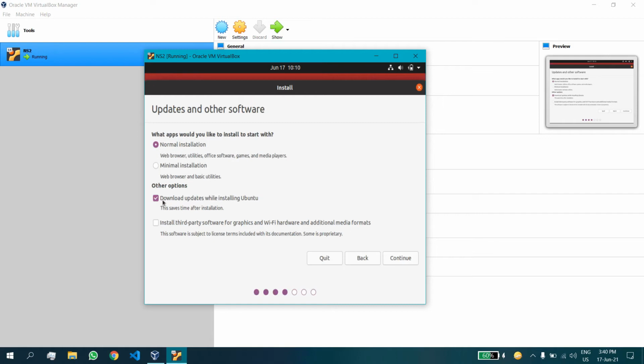After that, you need to click on Download Updates while installing Ubuntu. You can either select this or untick this, but here, this install third-party software apps, it is compulsory to tick on it and click on Continue now. Depending on my computer speed, it will just start installing the operating system.